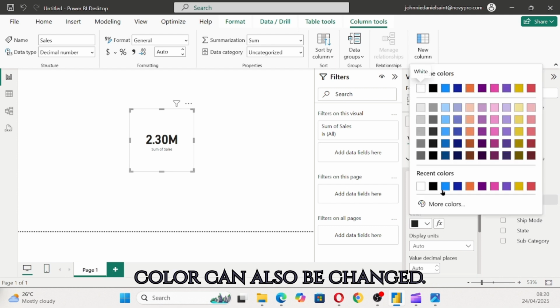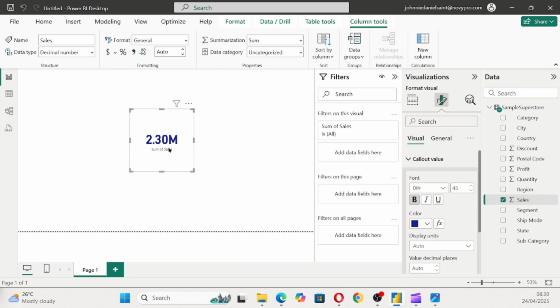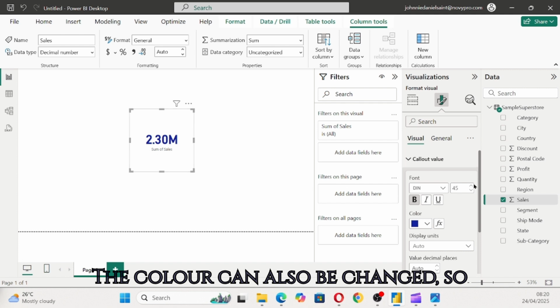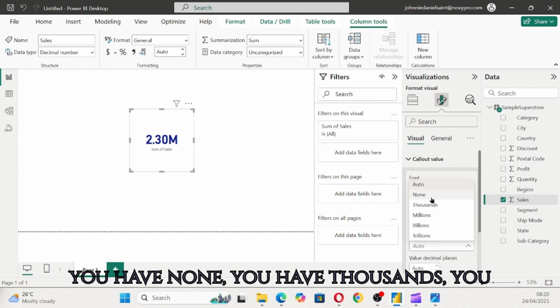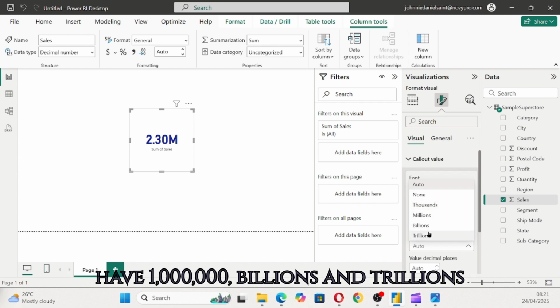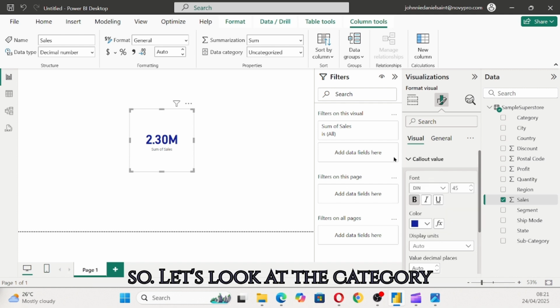So the color can also be changed. You have the display units: you have none, thousands, millions, billions, and trillions. So let's look at the category label.